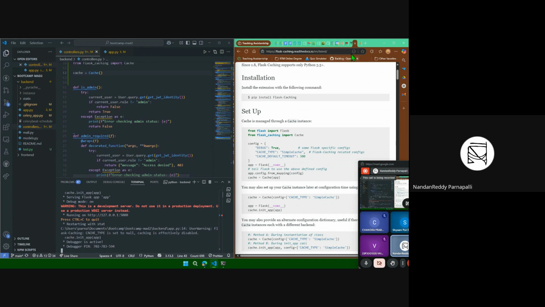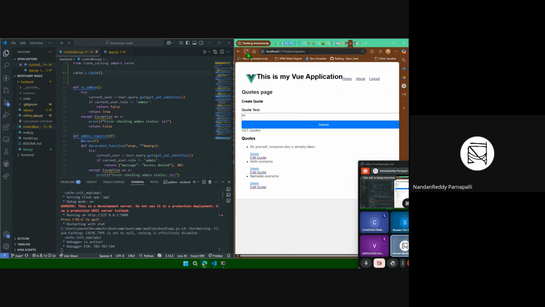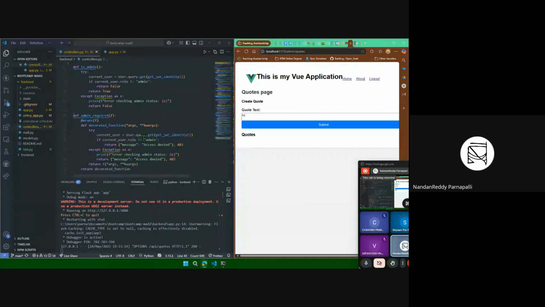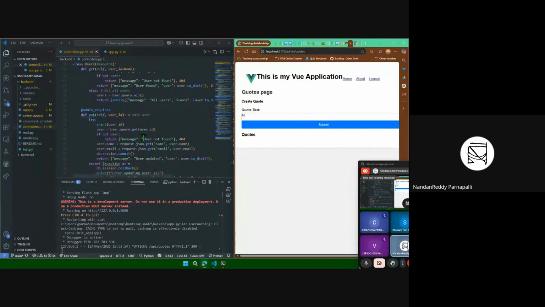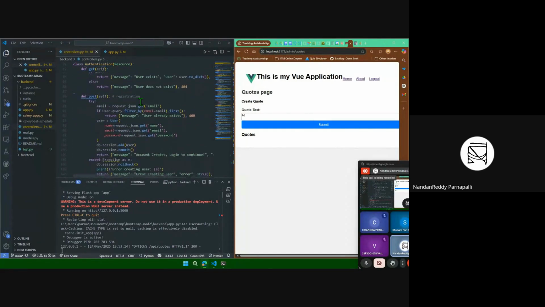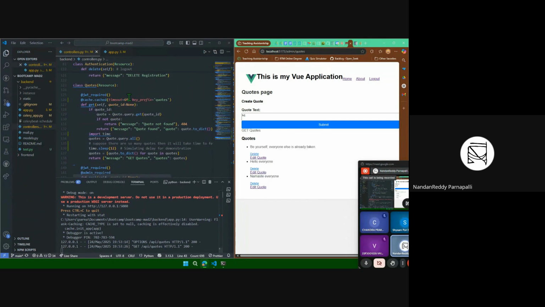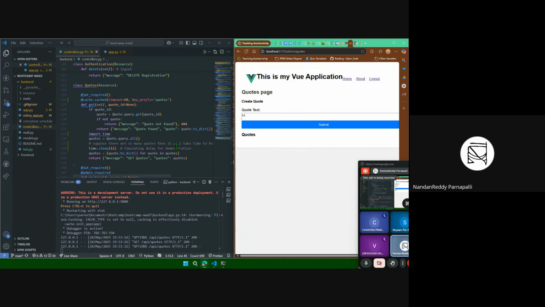Yeah, now let's go back to our application. Refresh. It will take time. Okay, I also kept this one in the get method. So cache timeout 60 seconds. So now I think it is cached. So if I refresh, it should show instantly. Okay, it is not showing.